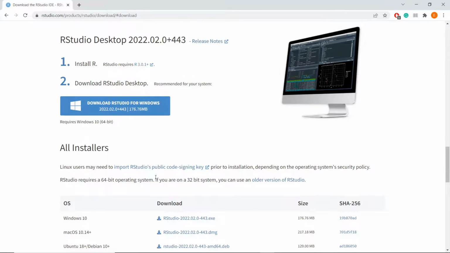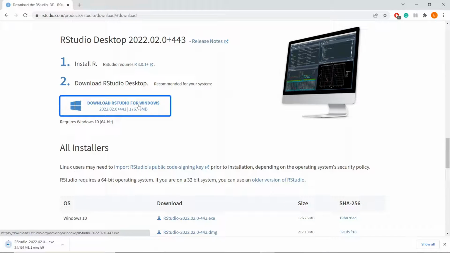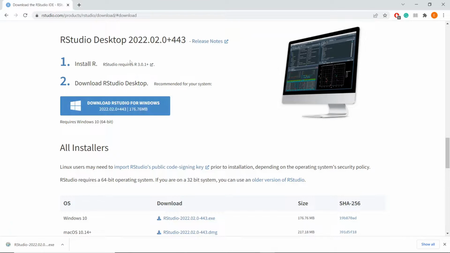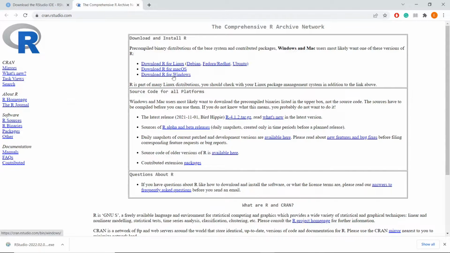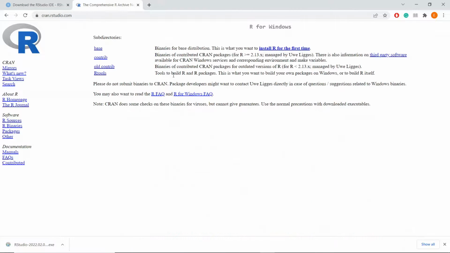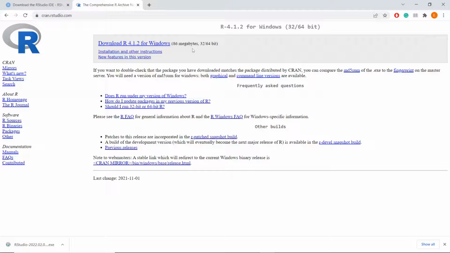So in the first section of this video, we're going to be installing RStudio Desktop and R itself, and then we're going to install the required packages to R. So let's just grab them both and download them. Obviously I'm on Windows, so I'm installing the Windows versions of these software.